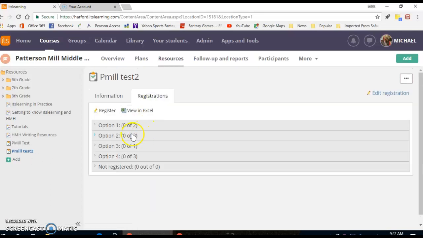You can check the registrations by clicking on the registrations, and it'll show you how many have registered for each, as well as how many students haven't registered at all. And then if you want, you can actually download it to Excel. You can also register students there if you want, and you have the option to edit registration, but it limits it once it's open. So you won't be able to go in and change all of the options, but you'll be able to change some of the settings.